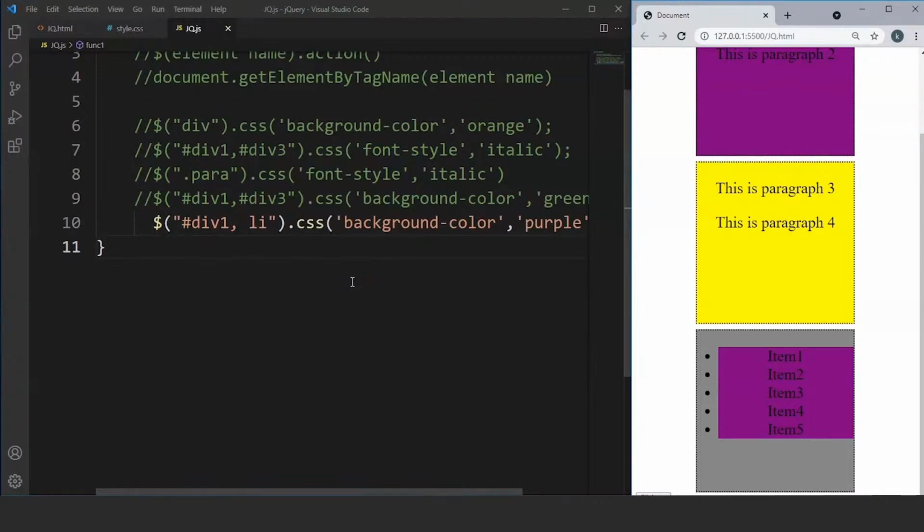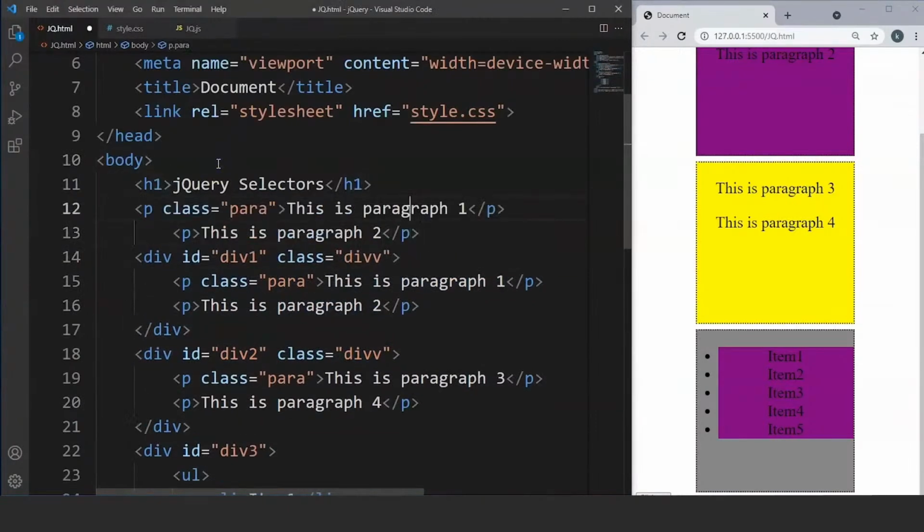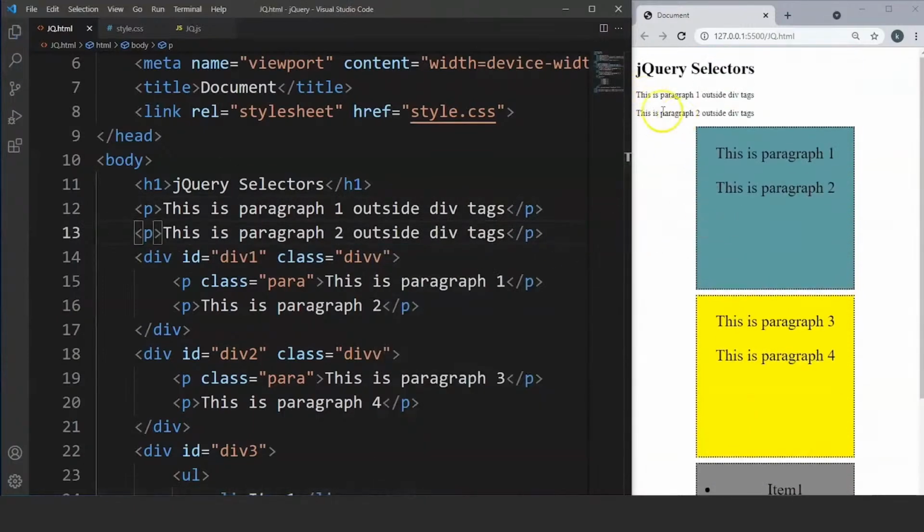For example, let's say we have two more paragraphs outside the div tag. So let's add them first, and we'll move to our HTML file. We'll copy this piece of code from here and paste it here after the h1 tag. Fine, now we'll change the paragraphs. So let's say paragraph 1 says this is paragraph 1 outside div tags. Fine, we'll do the same here as well. We'll write here outside div tags. Save it now, and you can see over here we have two paragraphs.